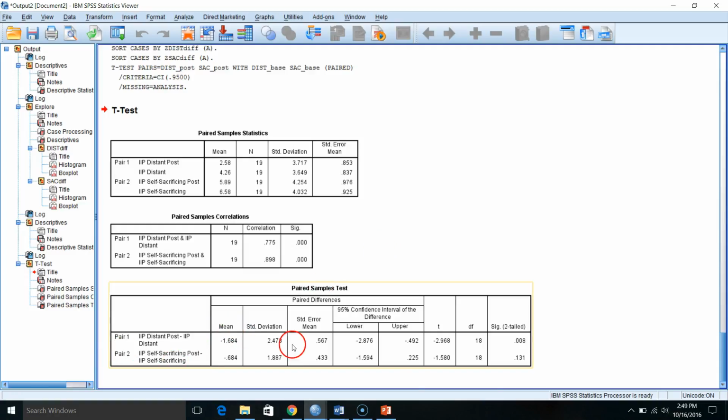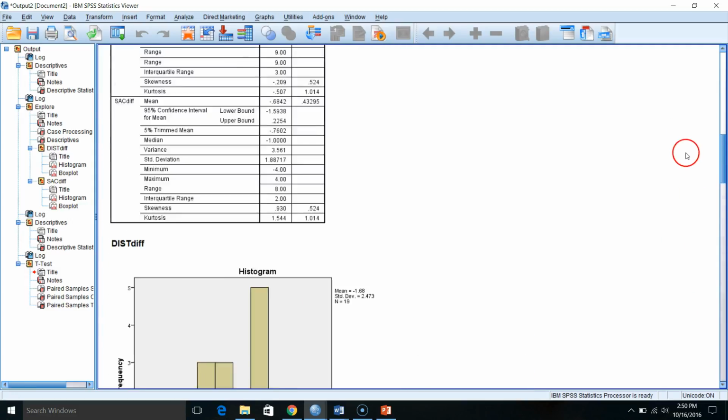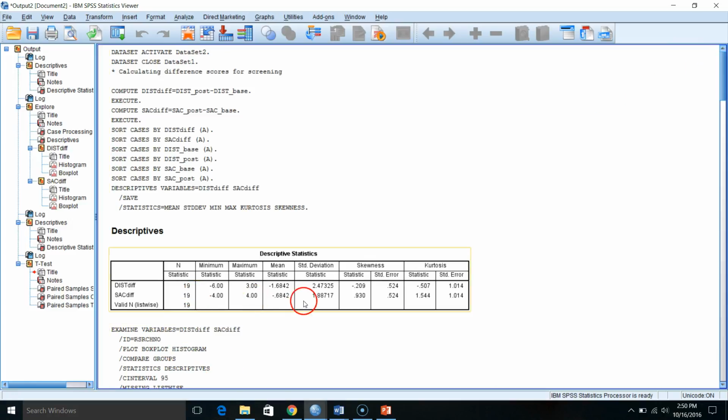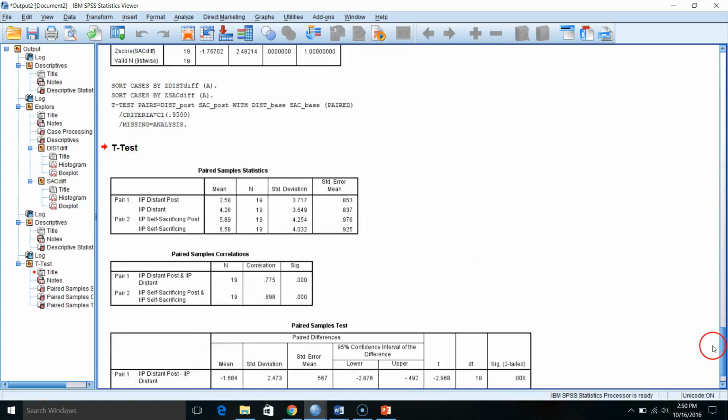So moving down here, we see the mean of our difference scores. So this is the mean of the difference scores for our cold and distant measure, mean of the difference scores for our self-sacrificing. If you go back through and compare these two with the means that you calculated above, they should be the same, right? All SPSS is doing is what you did by hand up here. They're just providing it down here.